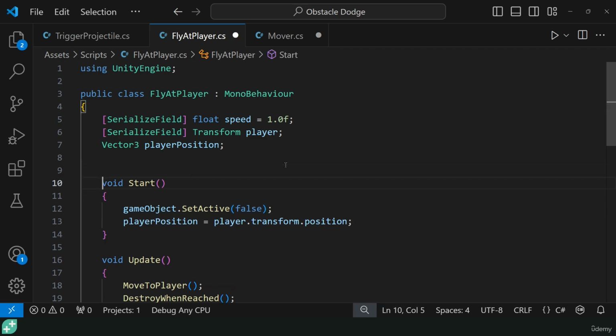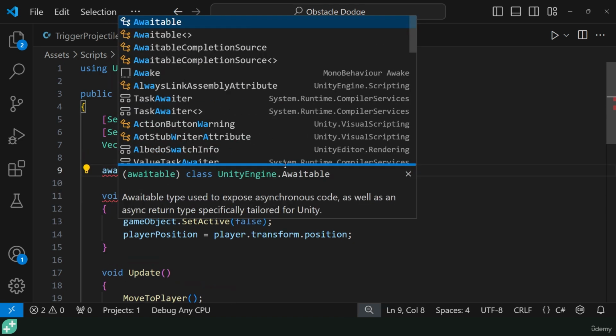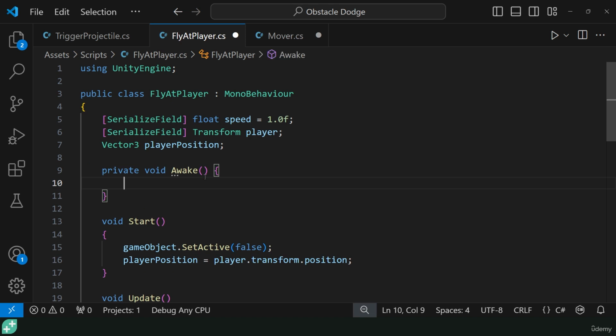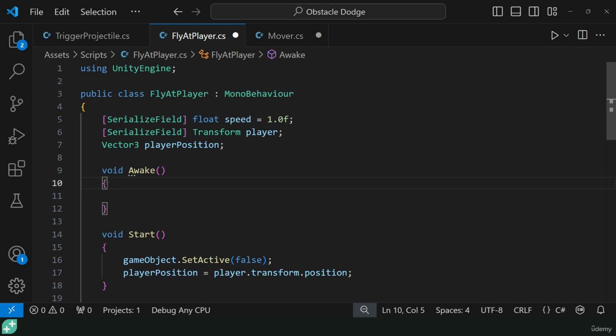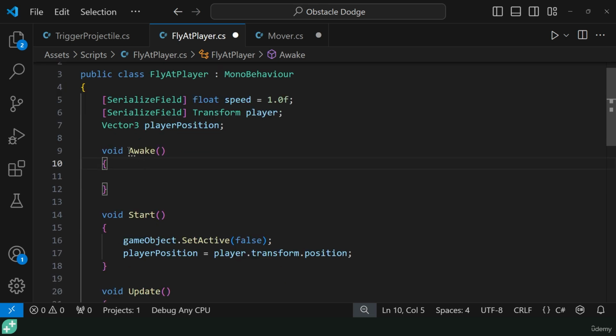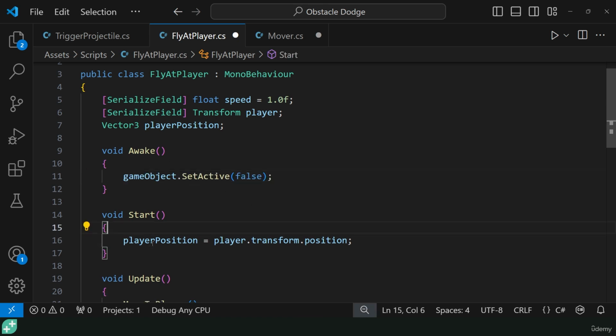That's pretty straightforward. Give ourselves a couple of lines. Just type awake and we should find our autocomplete for that. I'm just going to remove private from here. We've talked about that a bunch, so I don't need to talk about it again, and put my curly braces down on the next line. I've removed private just so it looks like start, so they're looking similar there, but both of them are technically private. We just don't need to see it. And then I'll grab game object, set active false, cut that, paste it into awake, tidy up my lines a little bit here, save, back over into Unity.